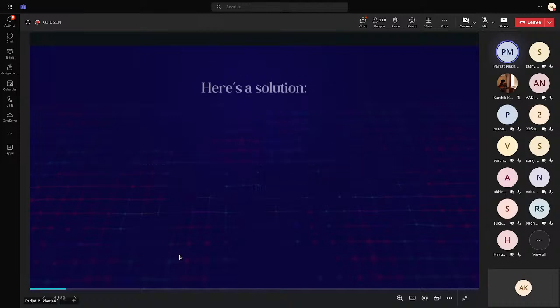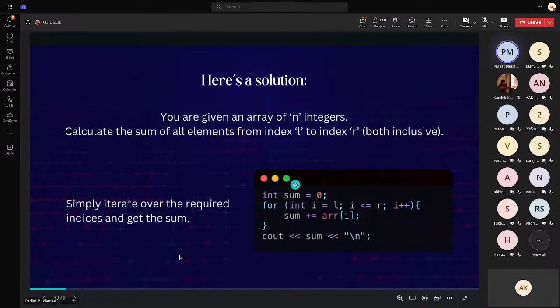It's very simple. Simply we'll iterate over the required indices and get the sum. We start with sum equal to 0. From i equal to L to R, we add the corresponding element of the array and then output the sum. Hopefully no one has any problems with this. What would be the time complexity of this approach? Since the range of L and R can at most be n, which is the length of the array, we might do at most n operations and therefore it's O(n).